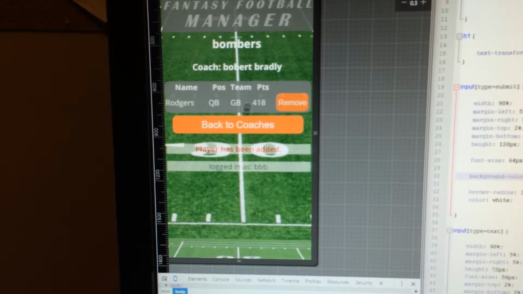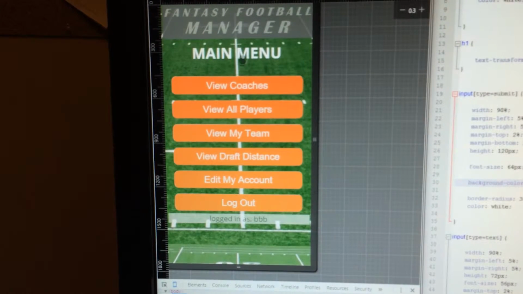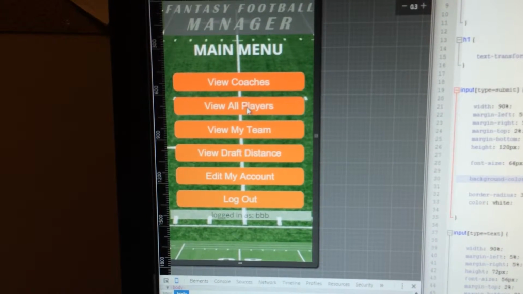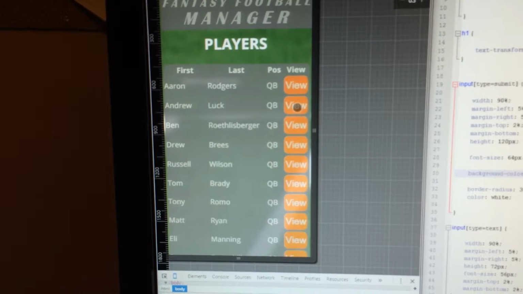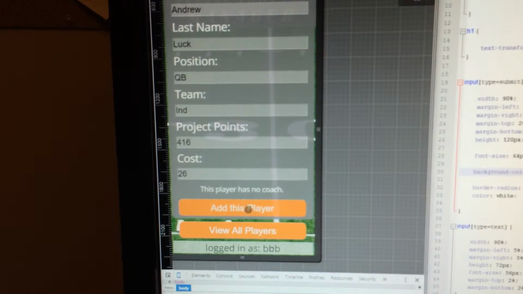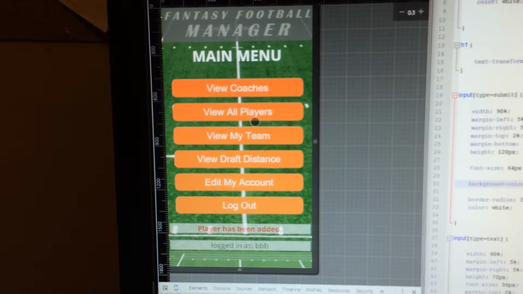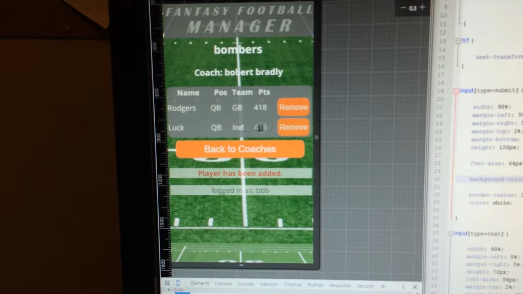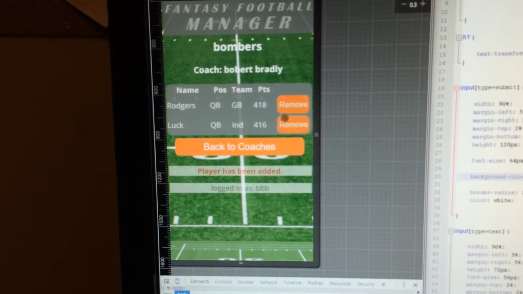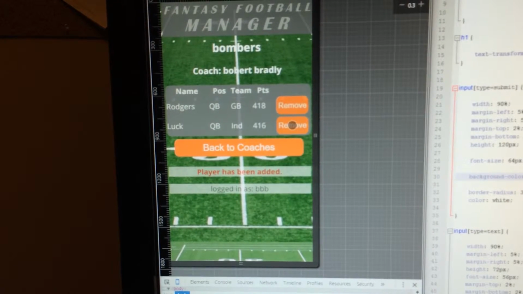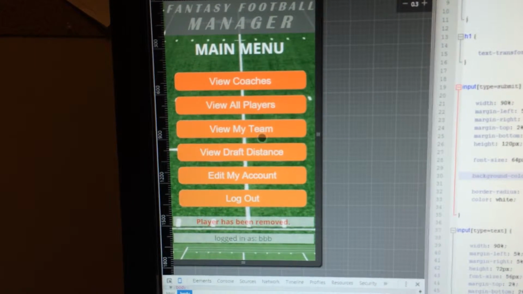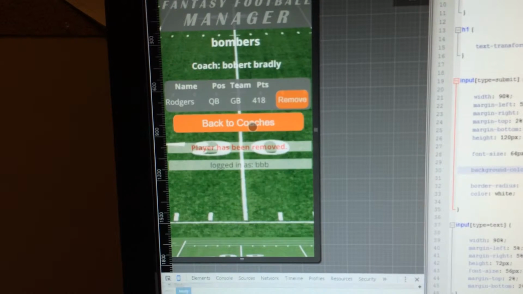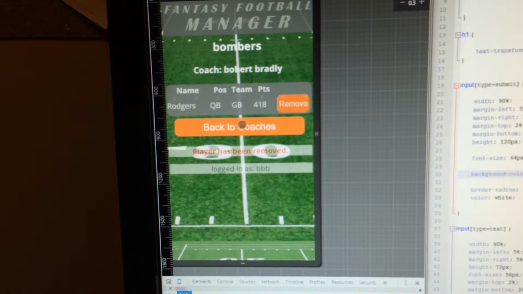So we'll go back to main menu. We're going to add another player. Let's add Andrew Luck. Add this player. View my team. Cool. We can see we got Rodgers, we got Luck, and we have the ability to remove. So Andrew Luck, actually we don't want you after all. We're going to hit remove. Player's been removed. Go back to view my team. No Andrew Luck, just Rodgers.